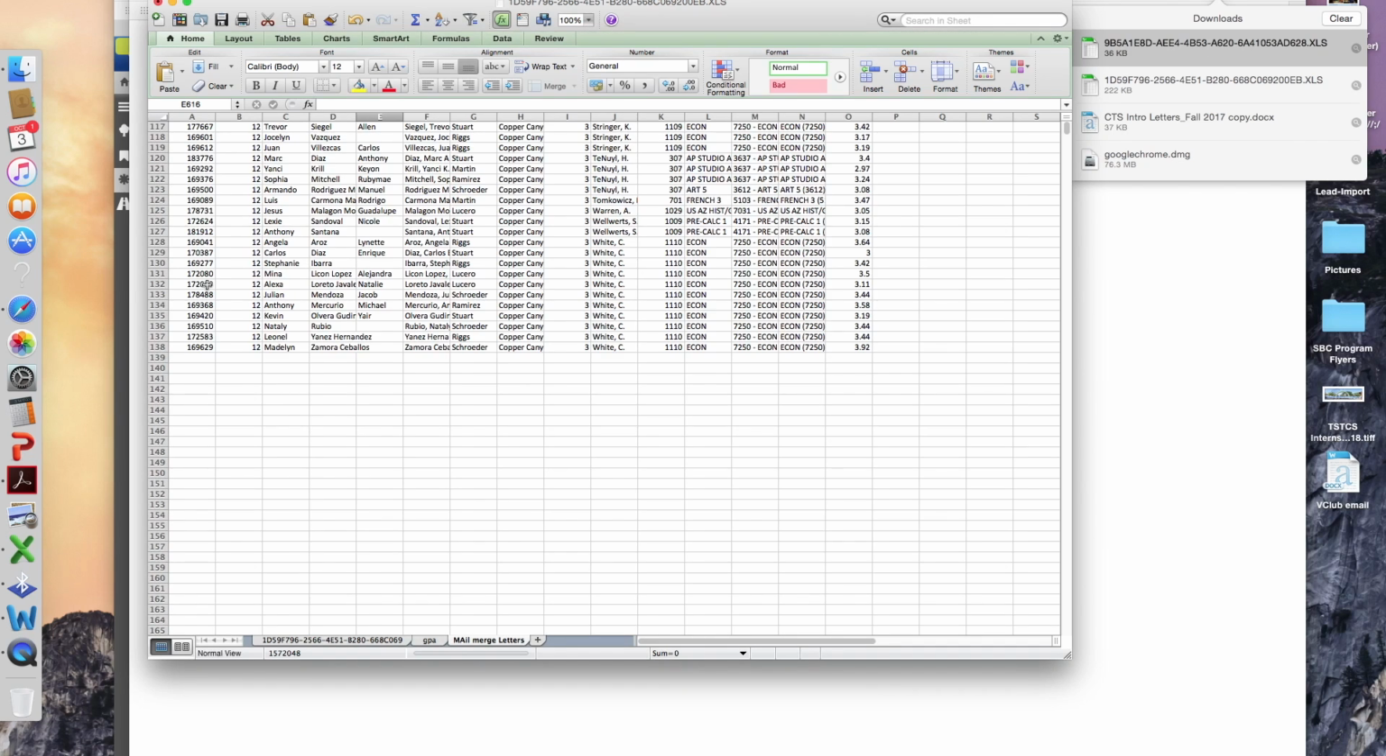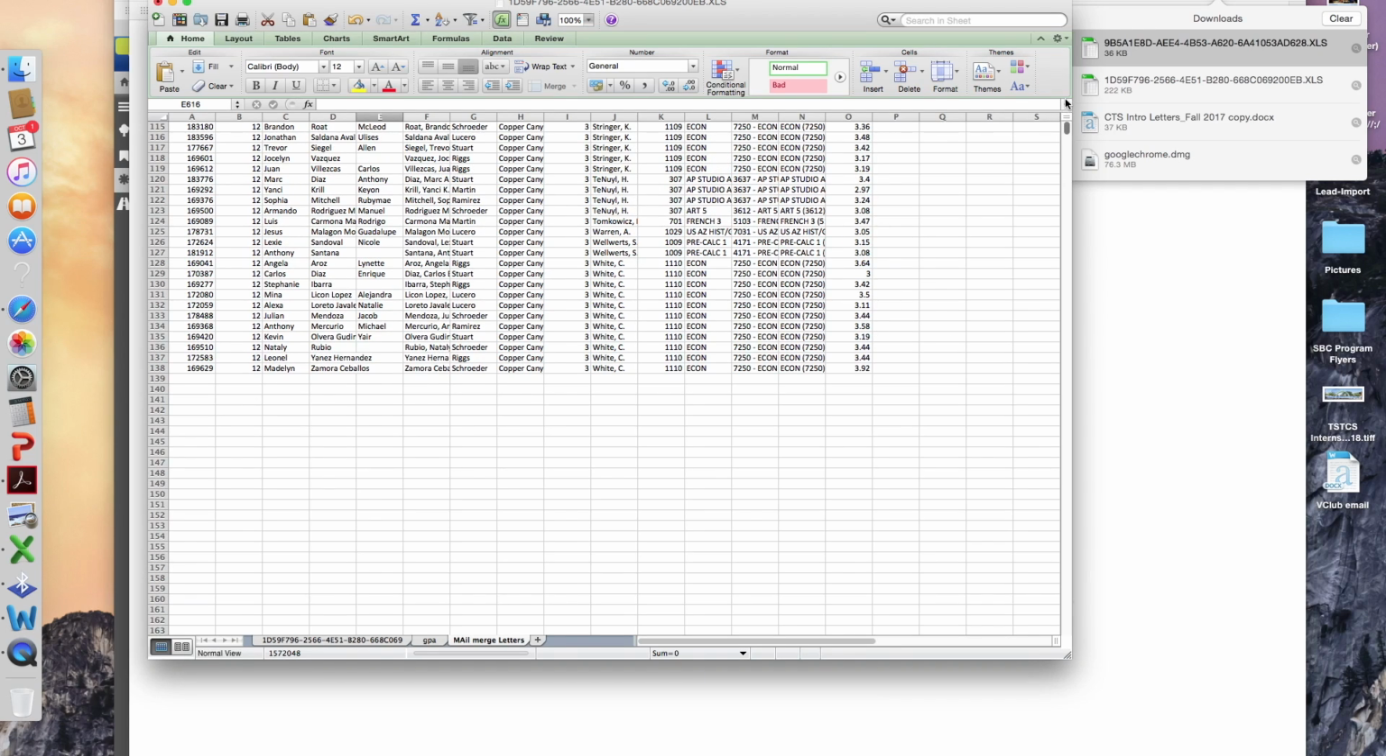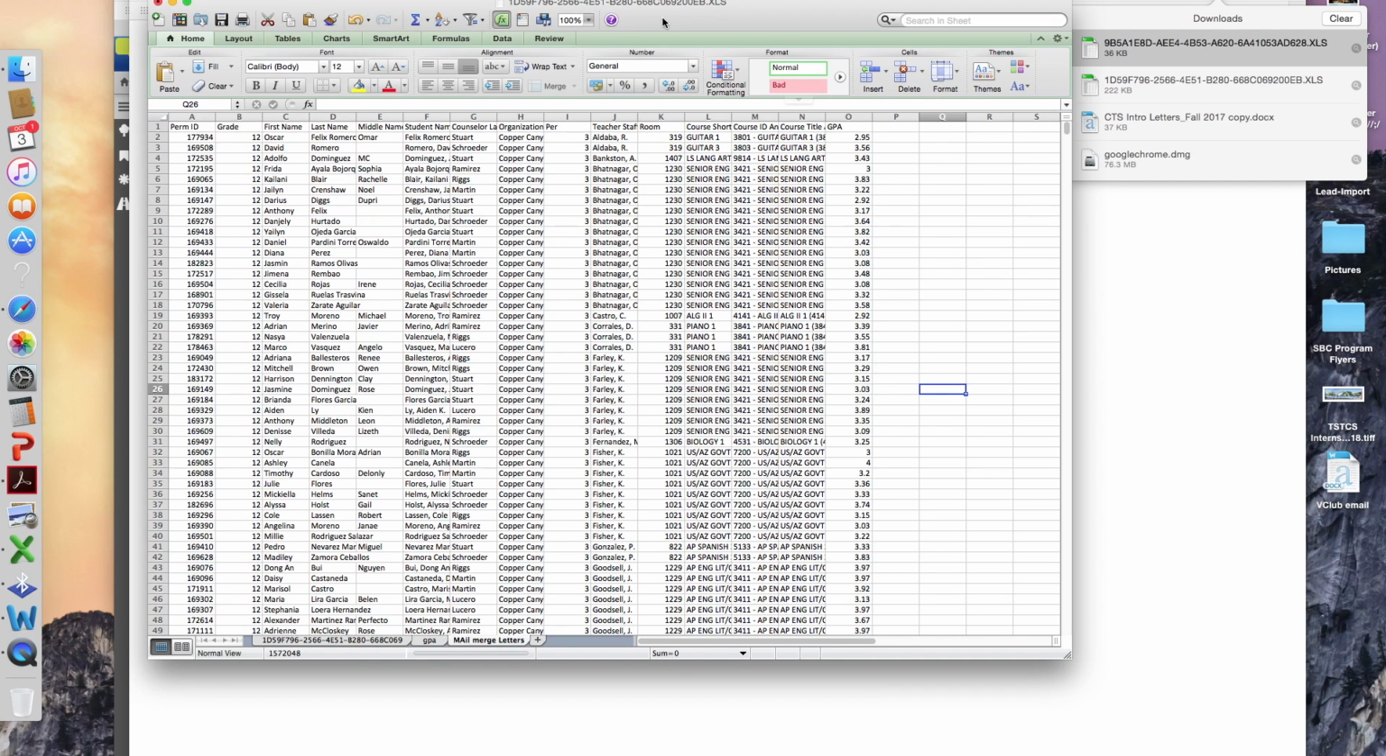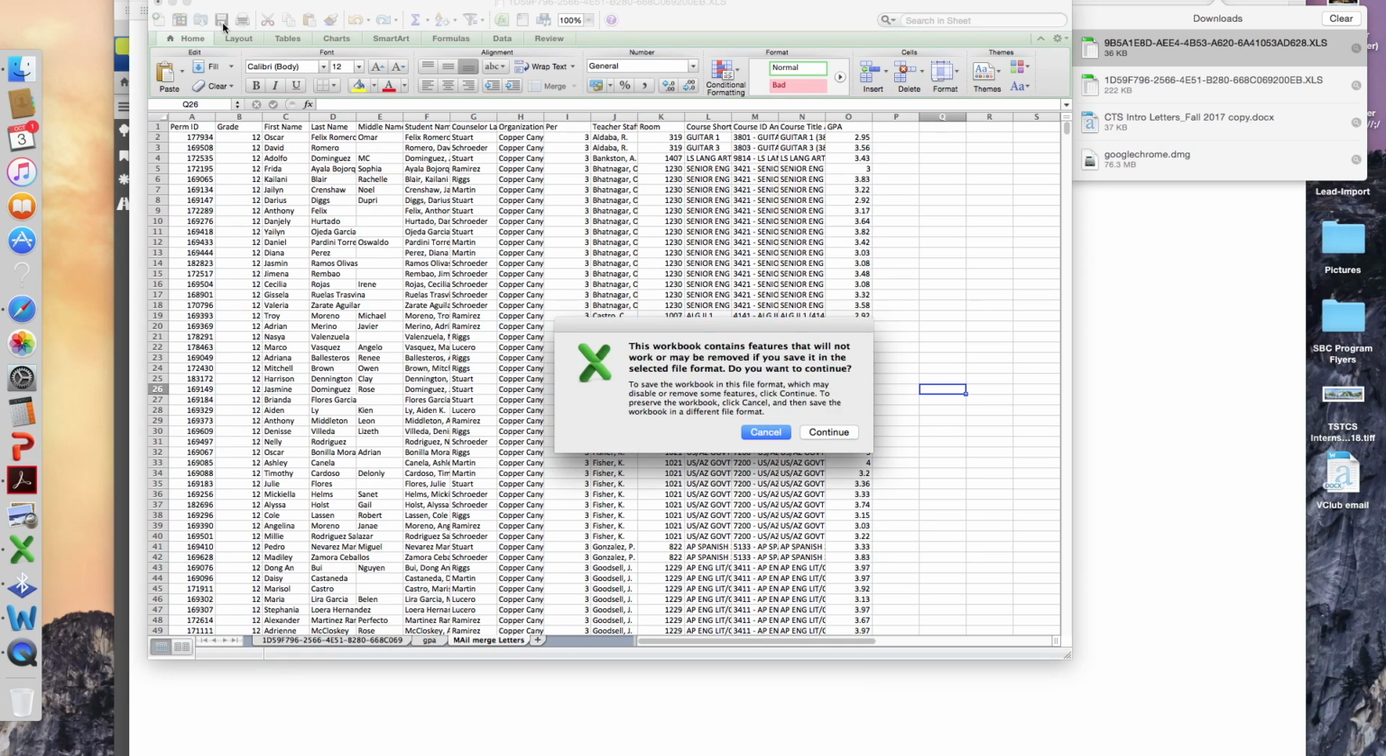Let's see, 100, there you go. 100 and some letters are going to be sent out at Copper Canyon High School. And these are, again, only potentially admissible students based on their GPA.